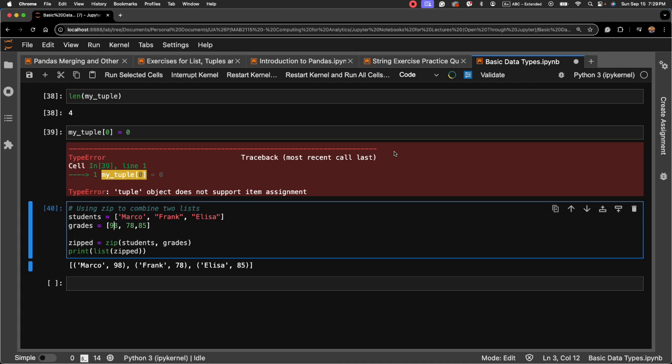Now let's discuss the enumerate function. The enumerate function is another handy tool. It adds a counter to an iterable and returns it as an enumerated object, which is often a list of tuples. Now this is great when you need both the index and the value of items in a sequence.